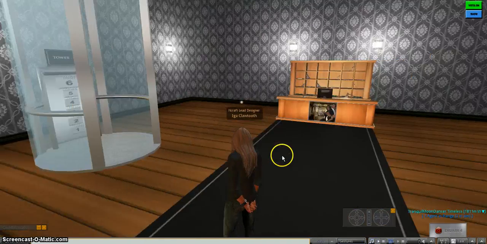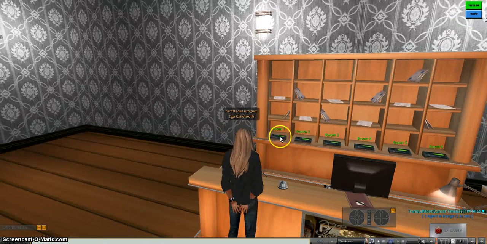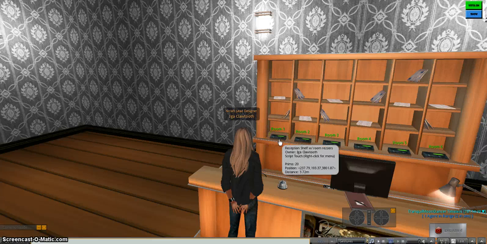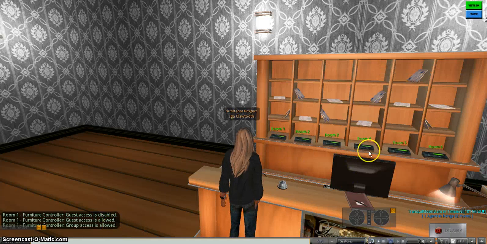Okay? Over here we have the furniture reserves. These are set up for each one room, and if you want to have your manager have access to this so that they can control it, what you do is you set this to whatever group the manager is a member of, and then you press the button and go options and toggle the guest button until it says group access is allowed. Okay? And you do that for all of these that you want them to control.